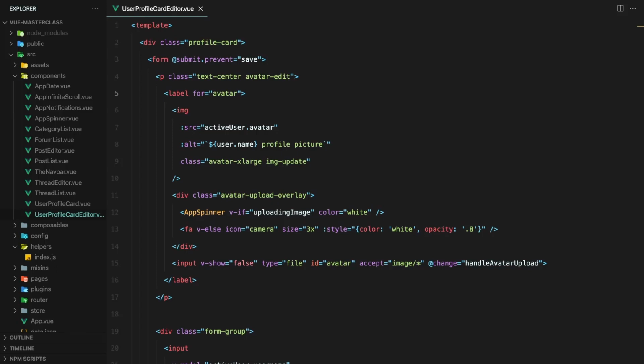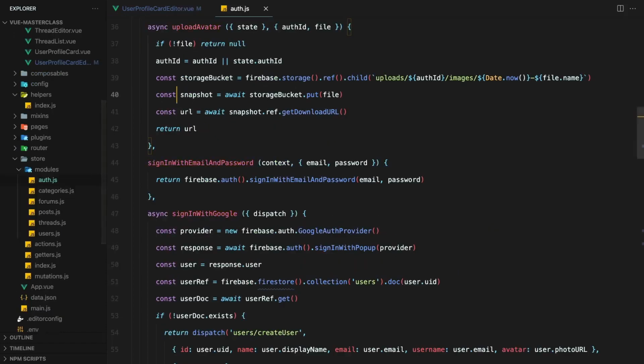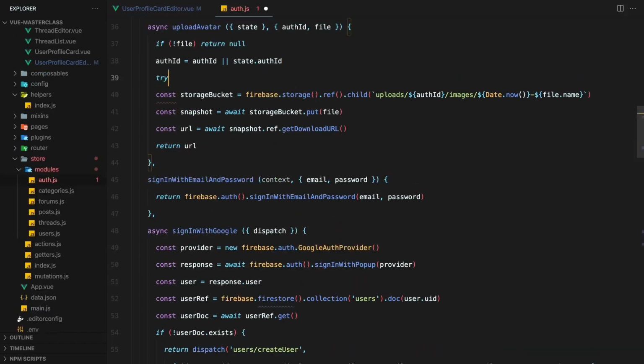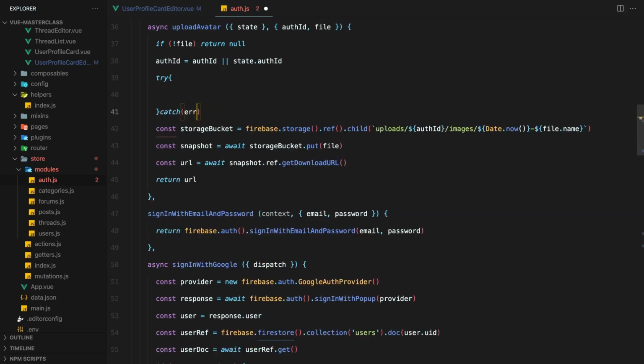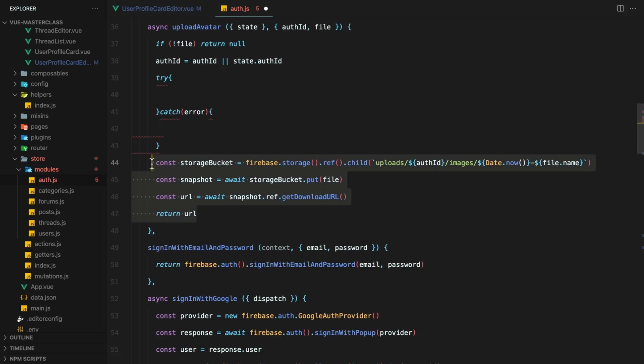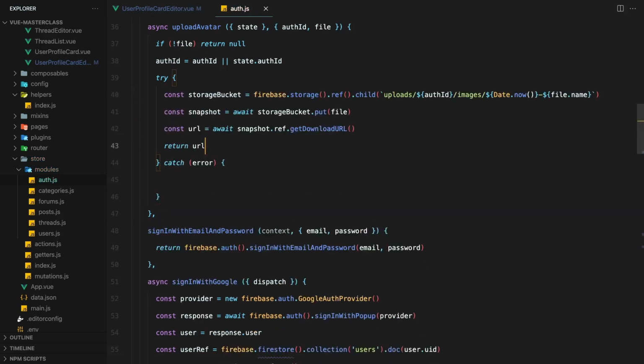Let's take care of notifying the user when an image upload fails. The easiest way I know to trigger an error from Firebase is to upload a file type that's not allowed. That said, let's temporarily remove the accept attribute on the file input. Then, in the upload avatar action, let's wrap our call to Firebase storage in a try catch. And for now, we'll use the browser native alert function to let the user know that there's an error.